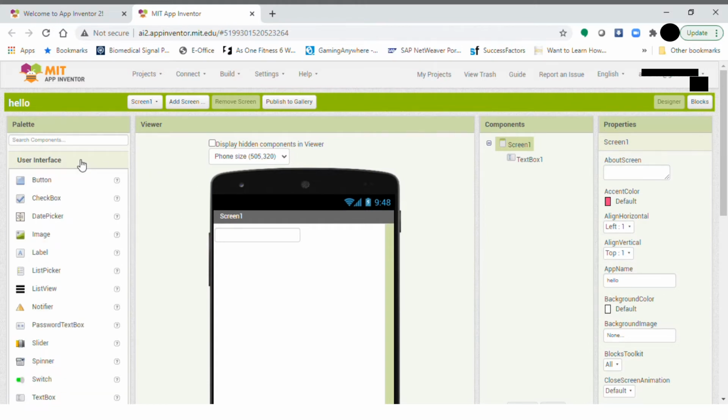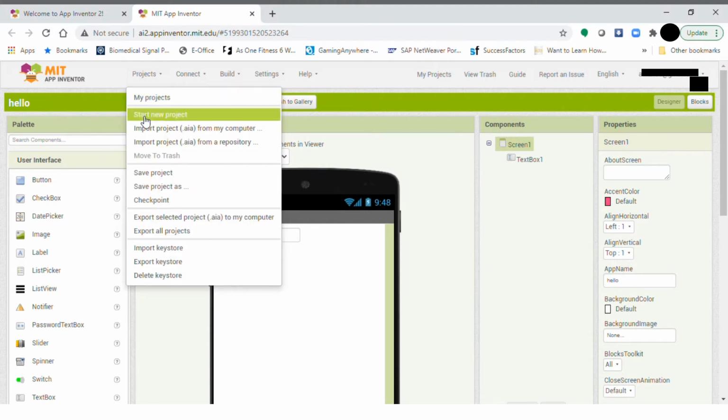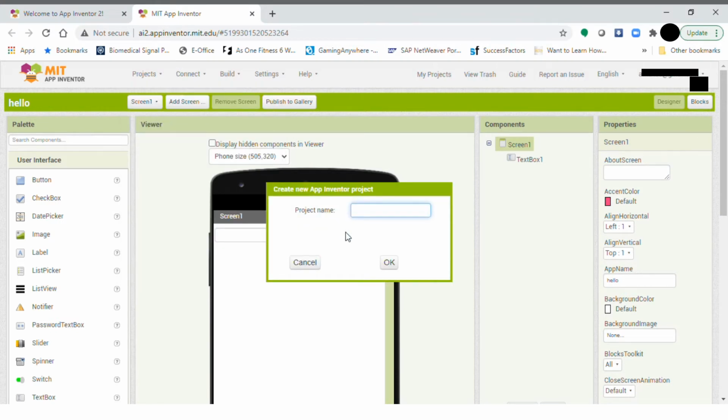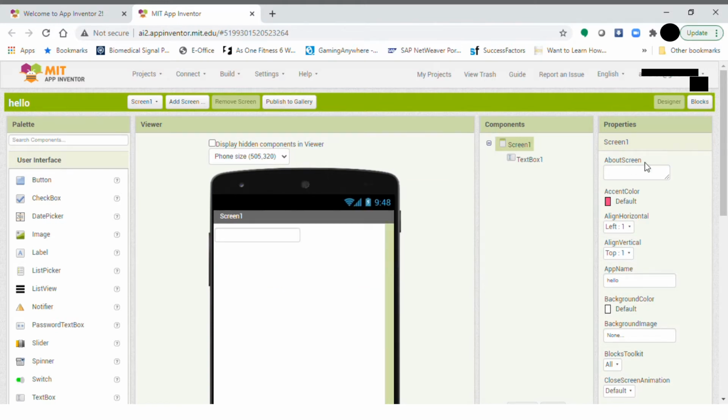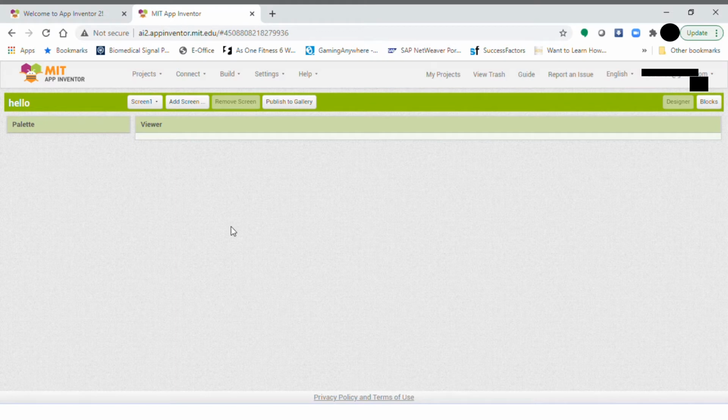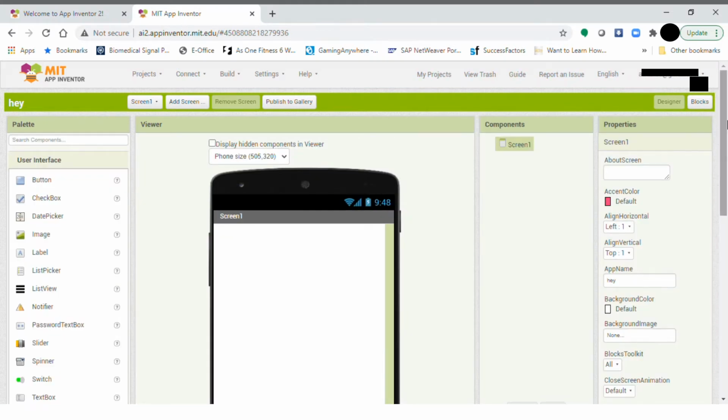Just to give you a little more idea about this block programming thing, let's start a project. Actually, I've made a lot of projects, but let's start a new project and we call this hey. The new project has started.